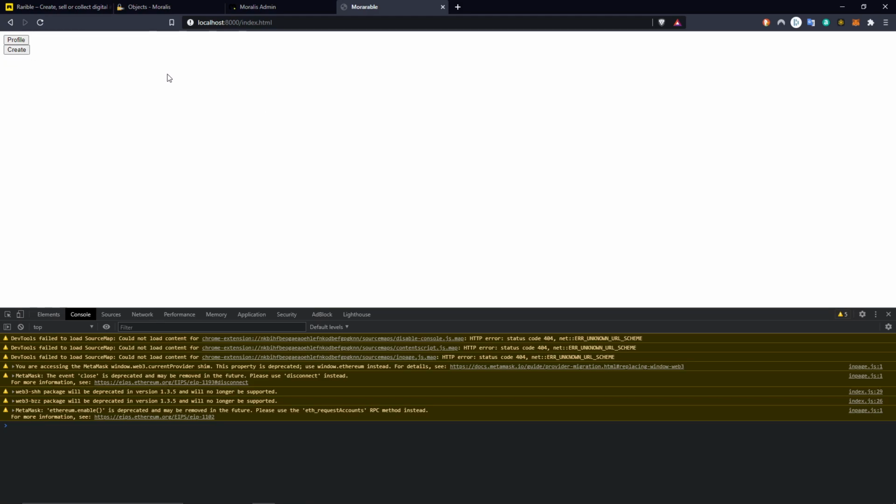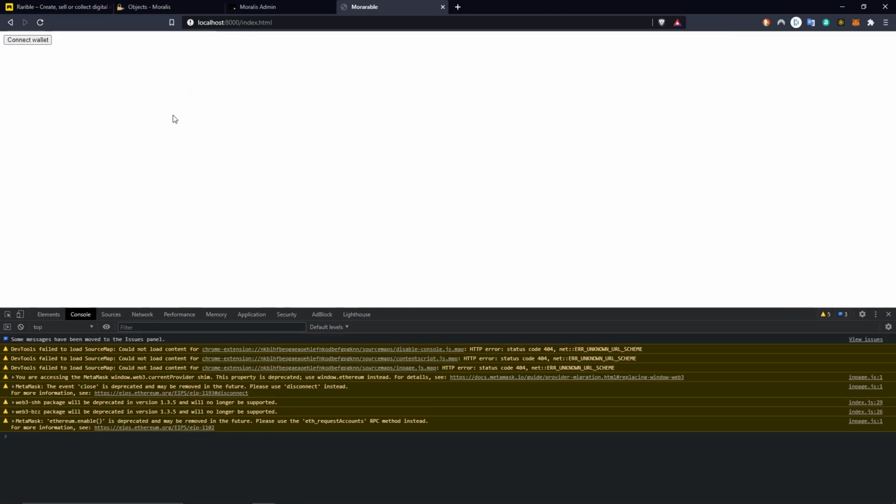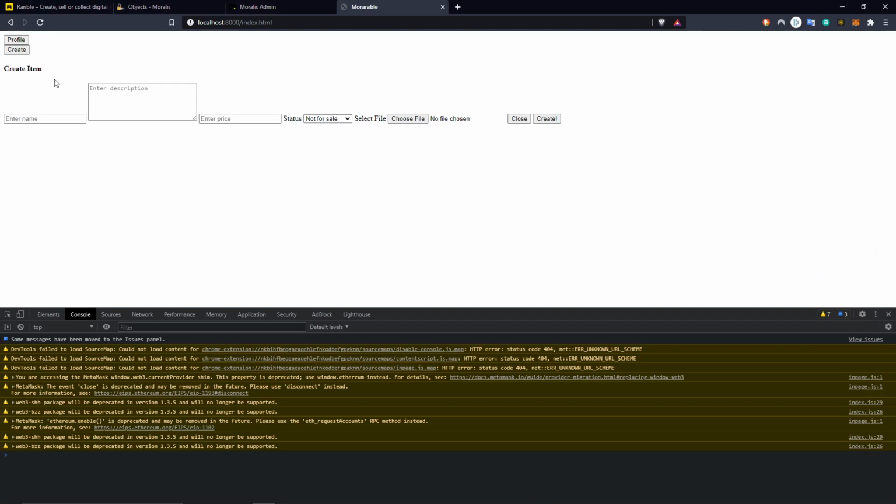It says create because we're already logged in. If we were to log out, this will not be shown. Let's just prove it. Okay, so we logged out, no button. We log in, we sign. Now we have the button. We can press create. We get this unstyled form where we can enter a name, description, price, the status, the file, and we can also close it.